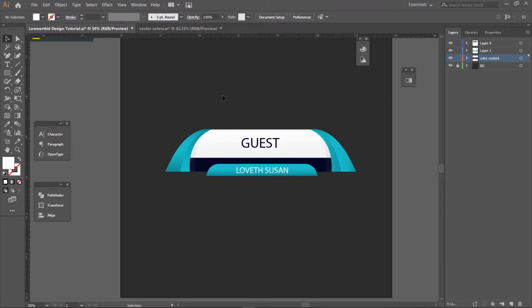We'll be designing a Lowerthird in Adobe Illustrator CC 2019. It doesn't matter the version of Illustrator you are using, just follow this tutorial step by step and you'll get along with what we are doing here. So without wasting much time, let's get started.